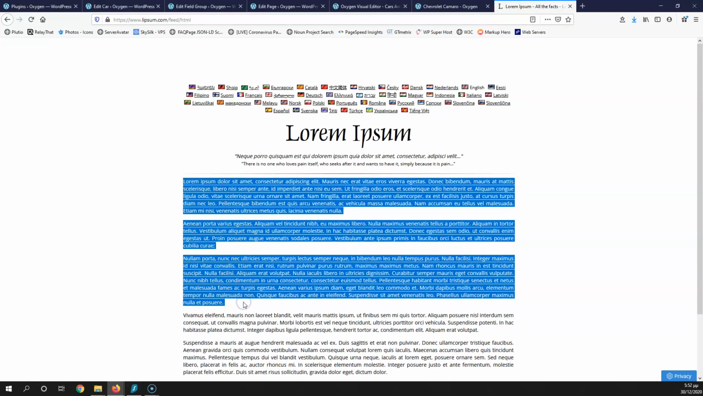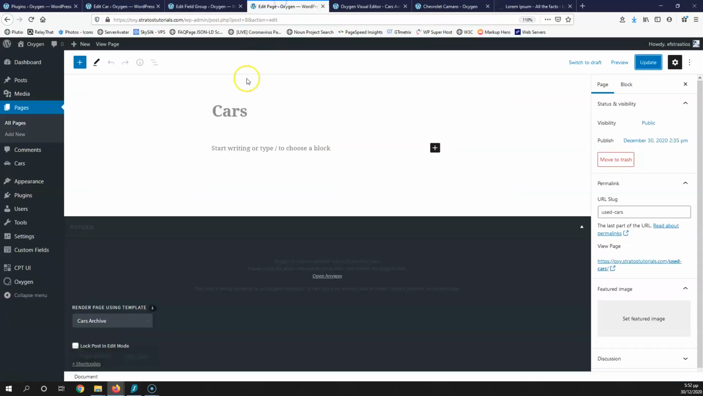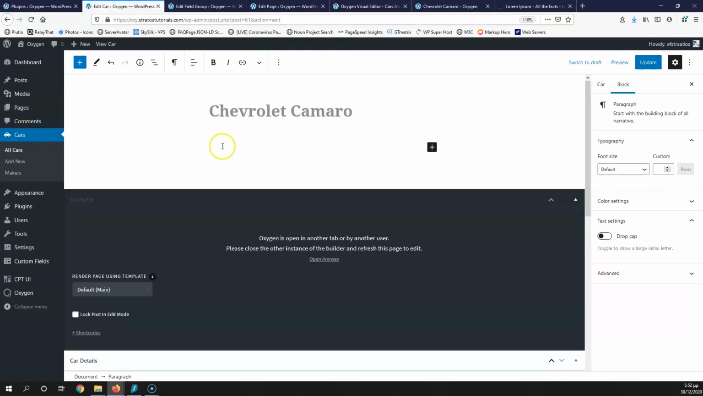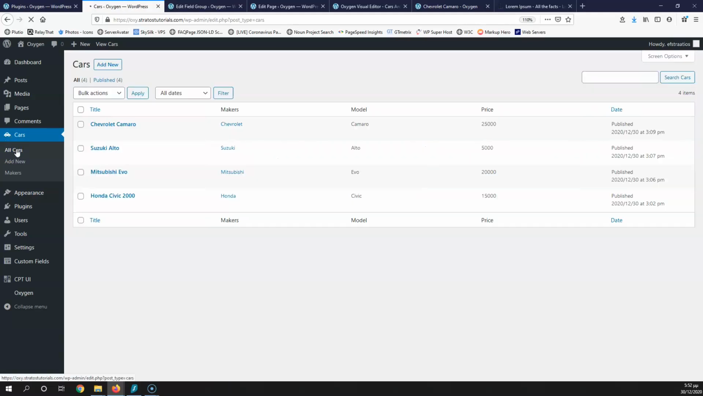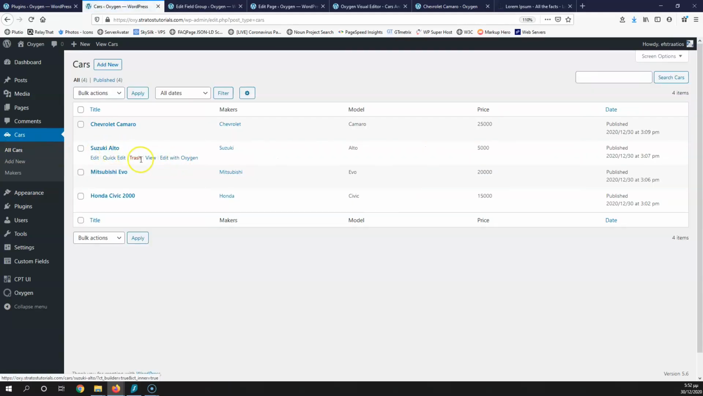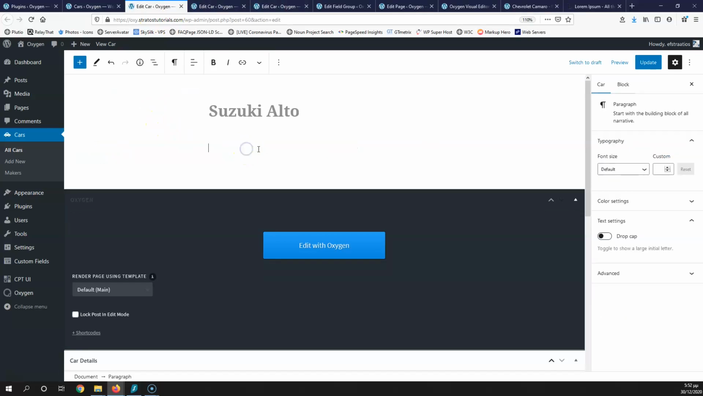Let's grab this and let's start putting that inside the car. So Chevrolet Camaro has something. Let's go for all cars. Okay, Suzuki Alto. Let's edit that, edit Mitsubishi and edit the Honda just to add that text.